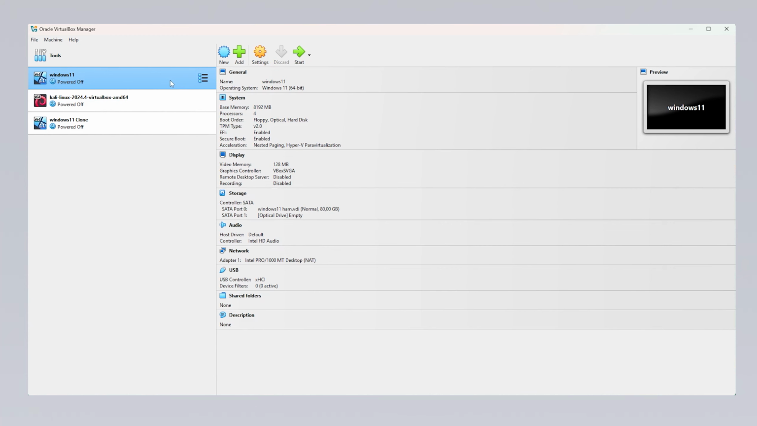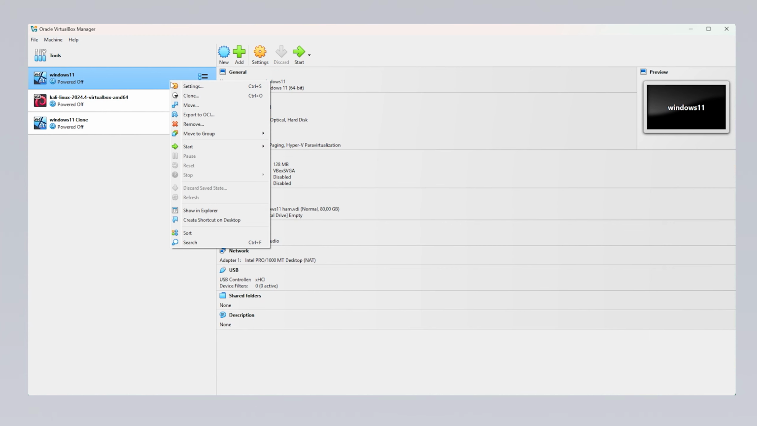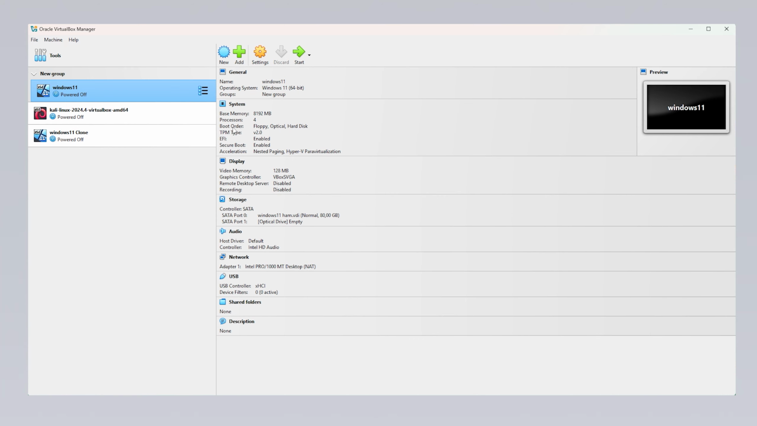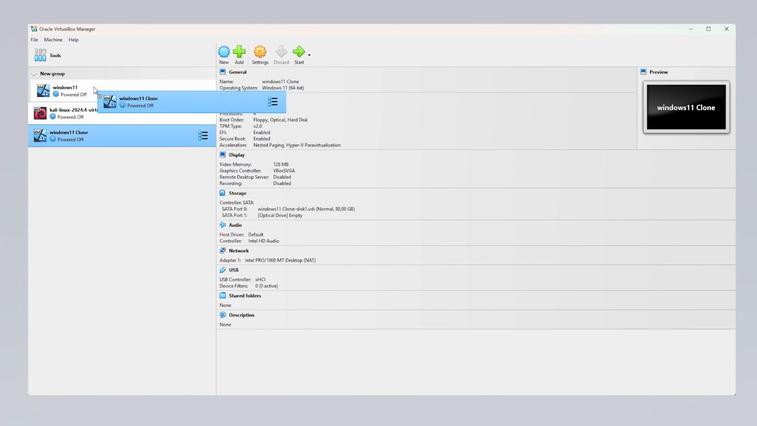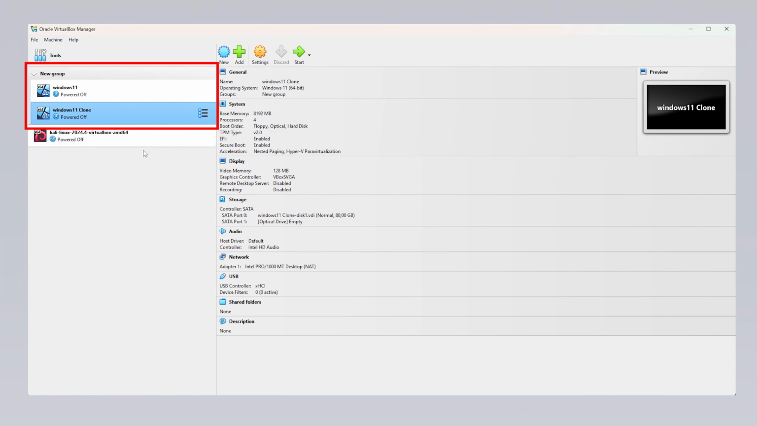The Move to Group feature, which appears when you right-click on a virtual machine in VirtualBox, allows you to group virtual machines with similar characteristics. For example, you can create separate groups for Linux and Windows virtual machines. This grouping is especially helpful for organizing virtual machines by type, operating system, or project.